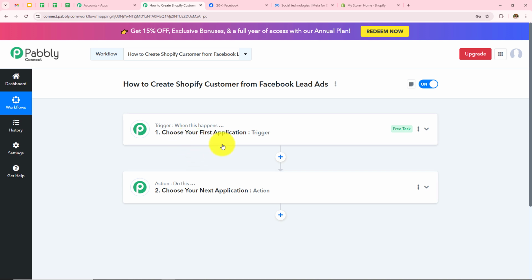Here in this workflow, I want to create Shopify customer from Facebook lead ads, which means whenever a new lead will be generated, a customer will be created in Shopify, which means whenever a new lead will be generated, this complete workflow here will get triggered, because trigger says when this happens. So whenever a new lead is generated, an action says do this, create customer in Shopify. So whenever a new lead will be generated in Facebook lead ads, a customer should be created in Shopify.